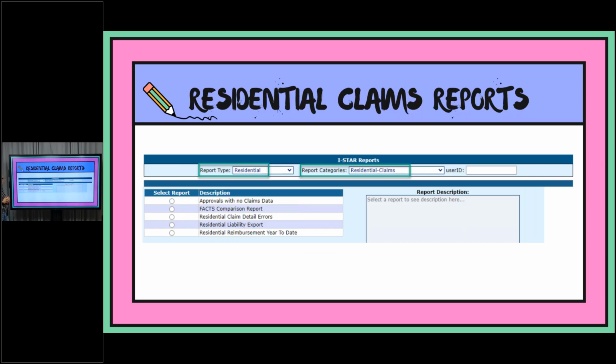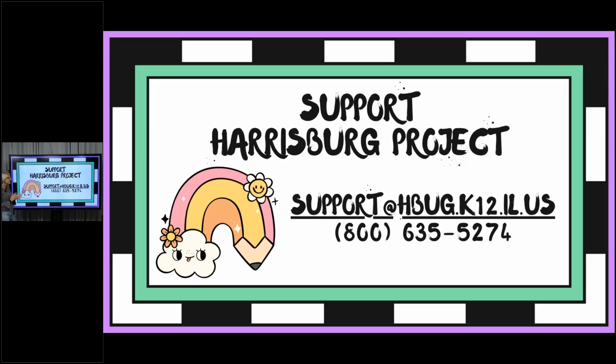You also have residential claims reports. Again, we don't get a lot of questions about these reports, and maybe some of you don't know they exist, or maybe you just don't need them. I think a lot of people just use that grid and that's what they go by, and make sure that everything is either paid or pending and that they're good to go. All right, I will take any questions that any of you have.